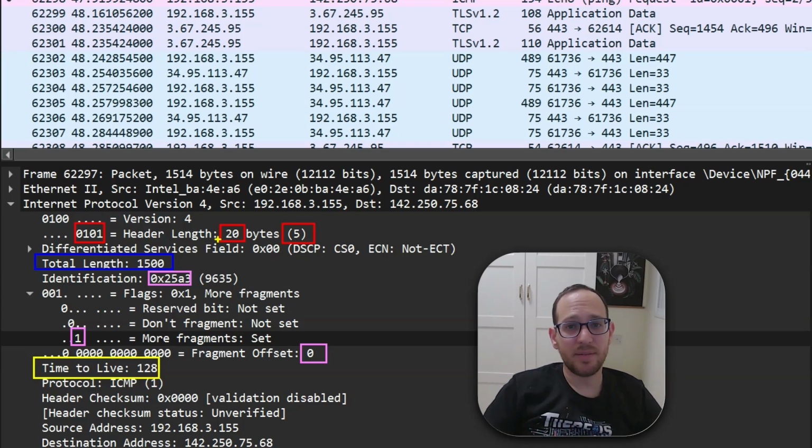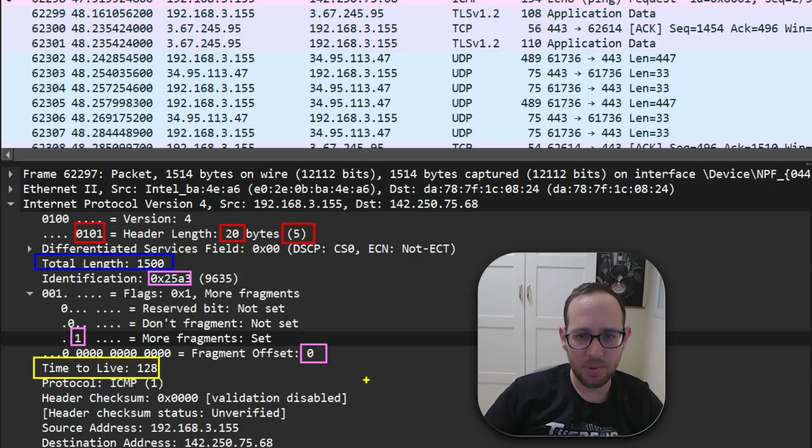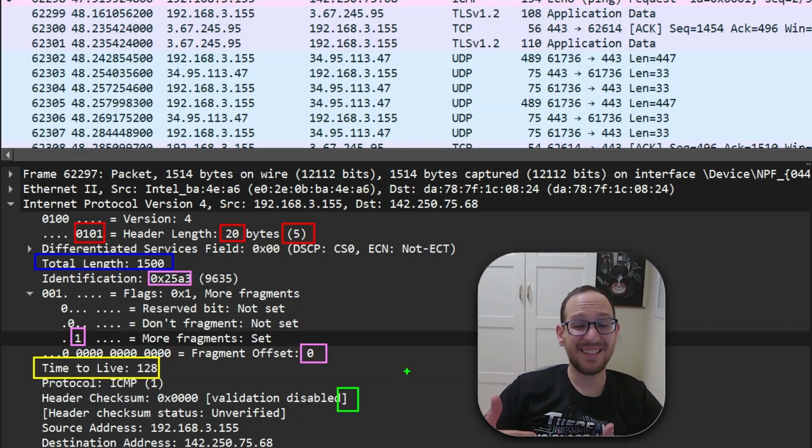The header checksum here says 0, validation disabled. This confuses lots of people, so I do want to dedicate a moment to talk about it. First of all, you see those square brackets. This means that this information within the square brackets is not sent in the packet. This is something that Wireshark tells us in addition. And here it says validation disabled.